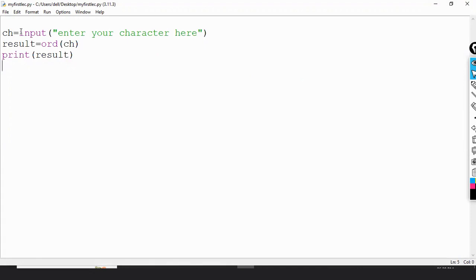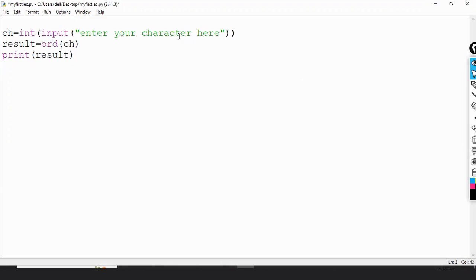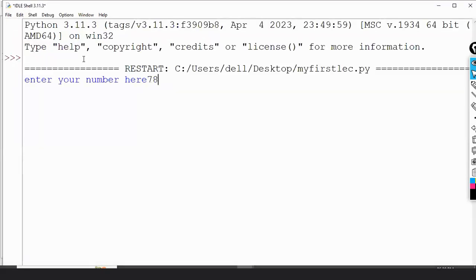I want to convert an integer into a character. So first of all, if I want integer type input, I need to convert it using int. So int input. Let's change our message also. Enter your number here. And now to convert your numbers into characters, we can simply use the chr function, which is the predefined function used to convert your numbers into characters. Let's run this and enter a number here, for example, 78. So 78 in the ASCII code is the capital N. So it's going to print N.